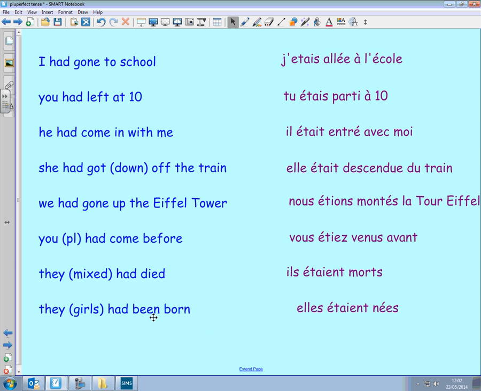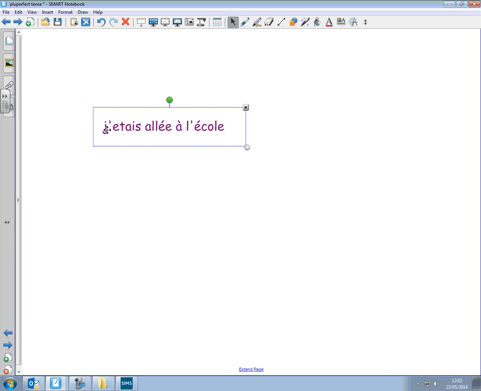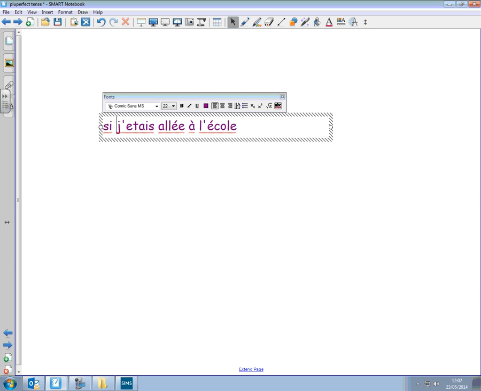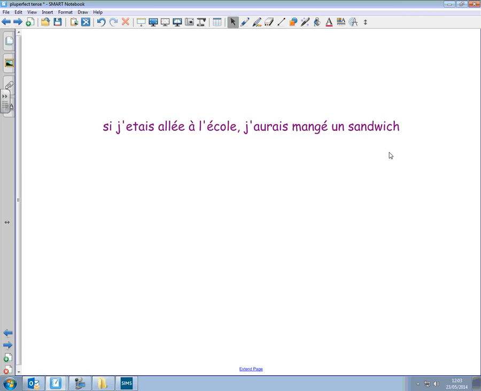Now this sounds absolutely brilliant when you use it with an if clause. Let me just give you an example of that. If you're going to say, if I had gone to school, si j'étais allé à l'école. Now, if you use the conditional perfect, it sounds really great. If I had gone to school, I would have eaten a sandwich. I don't know, something like that. Si j'étais allé à l'école, j'aurais mangé un sandwich. I know it's not a brilliant sentence, but it gives the principles. If you use the pluperfect with the conditional perfect, quite frankly, you're just going to look really, really clever.